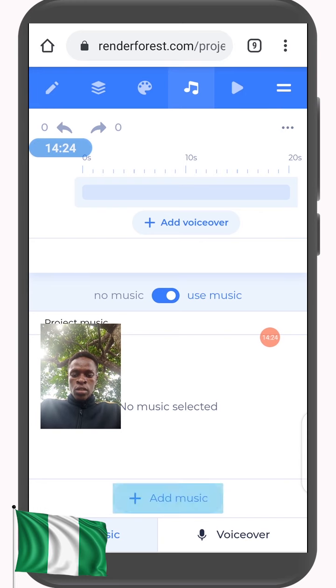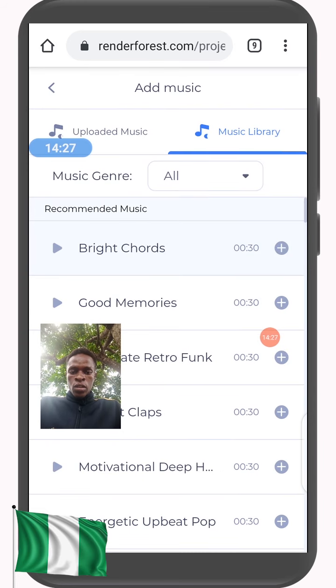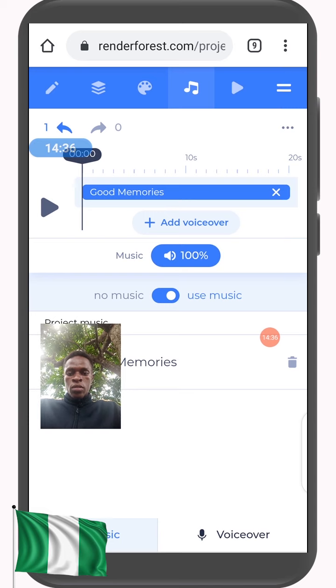Okay, let's add music. Okay, so I'll just click on this plus sign here on good memories. At the tail end of good memories, I'll click on the plus sign. So I've added the music. So the next thing is to go to play.